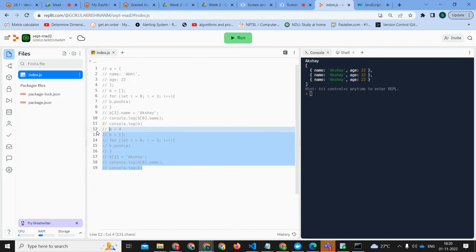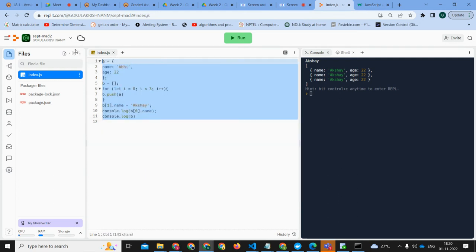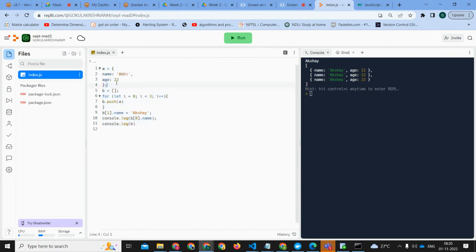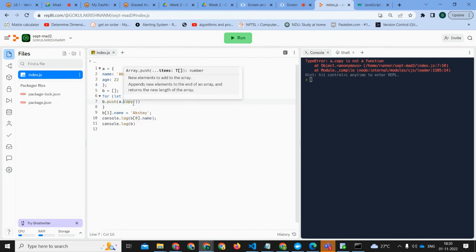So, how do I make this call by value? Same thing I want to do, but how do I make it call by value? I think when we are pushing a, we should push a.copy. Like in Python, we used to do b.append(a.copy). But we don't have that copy method here.